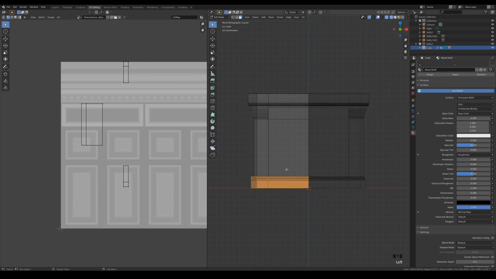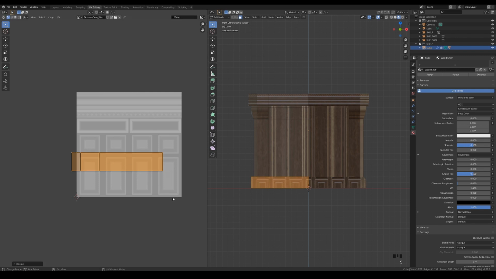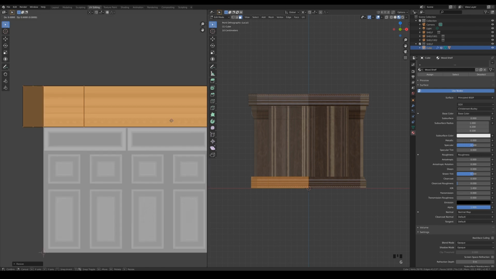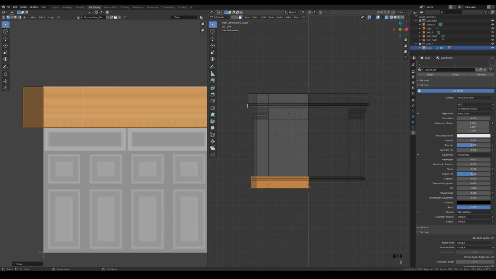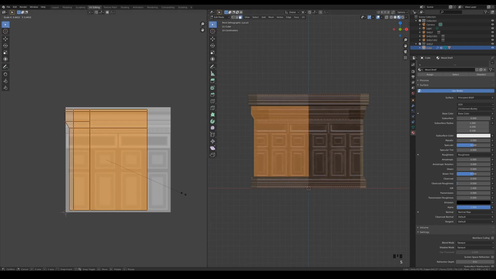I'll do the same for the bottom part of the mesh. I think the box designs on the texture would go well with the middle part of the shelf. Here's how I would map it.